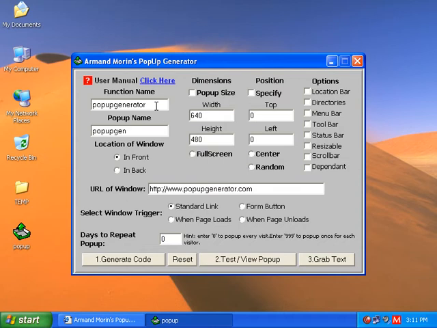Function name and pop-up name are actually for your own use. You can write any name to identify the pop-up that you wish to create, because normally you will create a lot of pop-ups, not just one, so you use it to identify the kind of pop-up. So I just put it as pop-up 1. This is just an example.